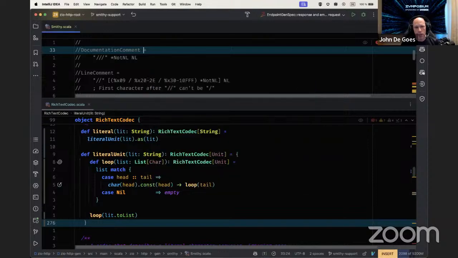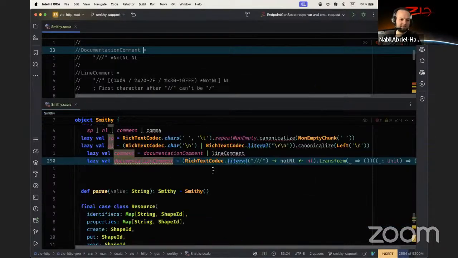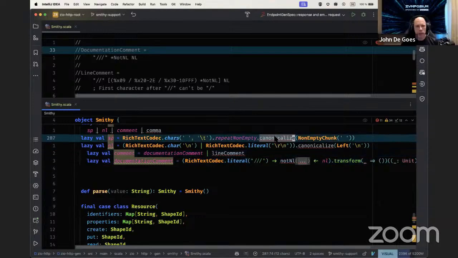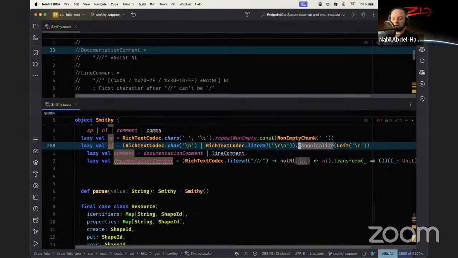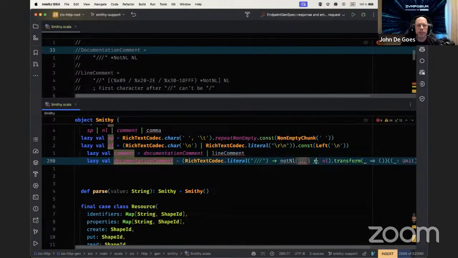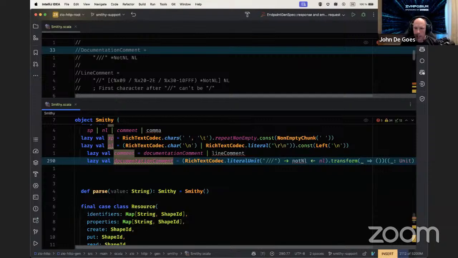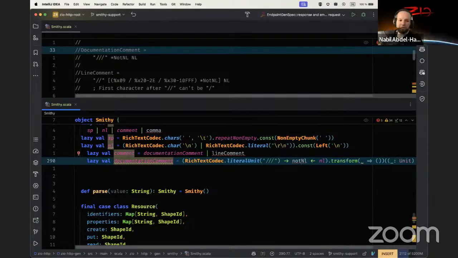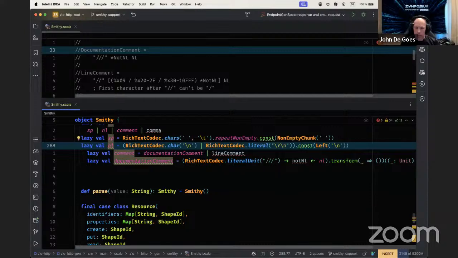Okay, so back to our parser. We're going to call literal unit. Let me change this to const first. Yep, literal unit here. And then what else do we have? Not new line. Okay.